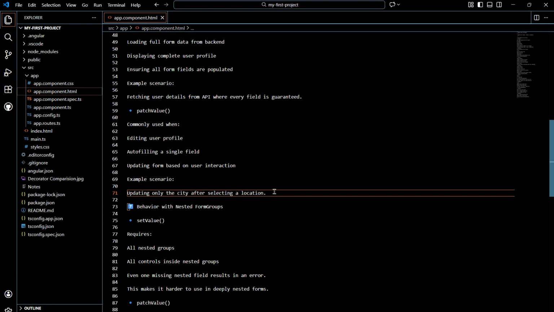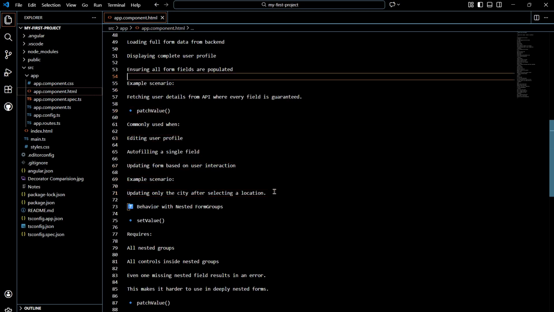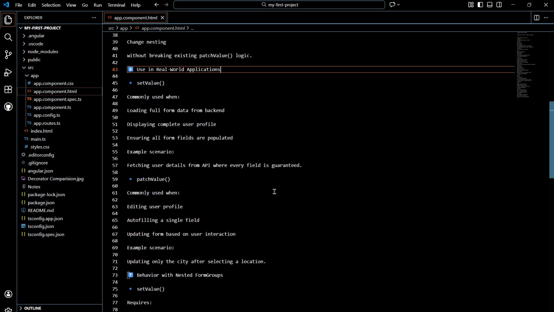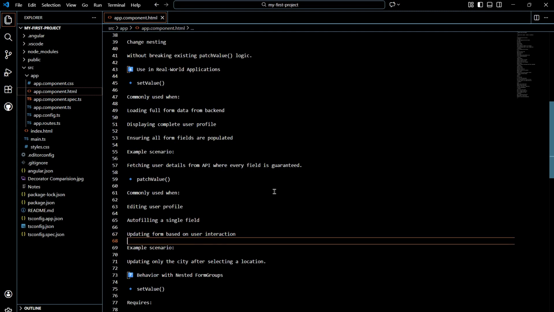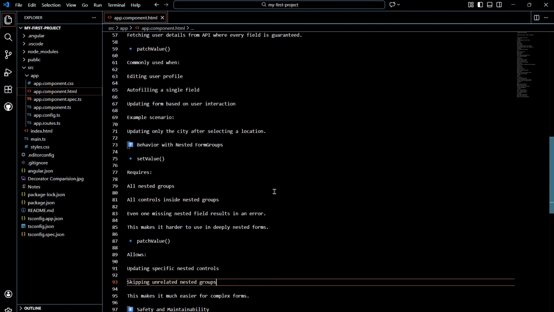In that case you can use patch value to update only the required 2 controls instead of affecting all of them, because here it is allowed. But in the case of set value it is not allowed, because there, if you want to update something, you have to update all the fields, not only the pin code or city. So this is the sole difference between set value and patch value in a real world application.